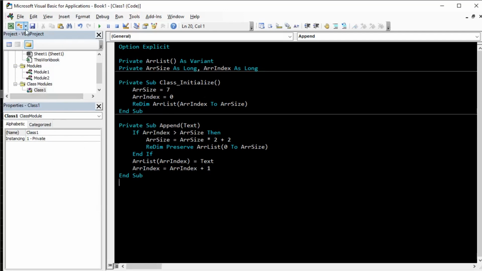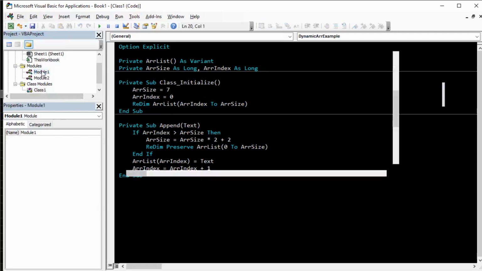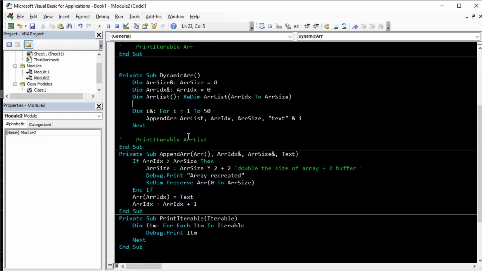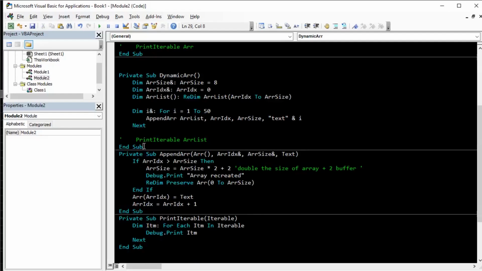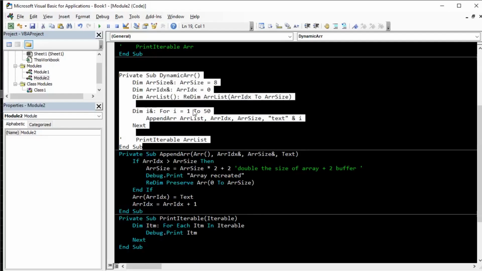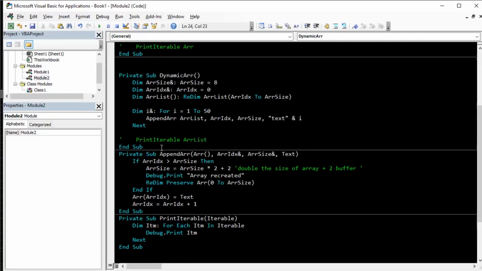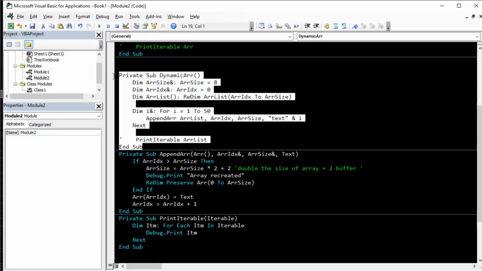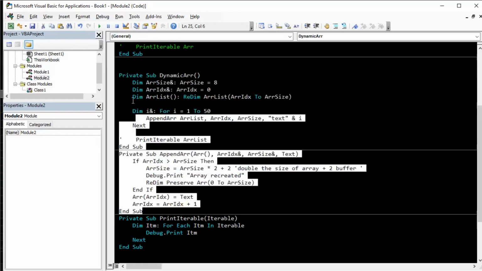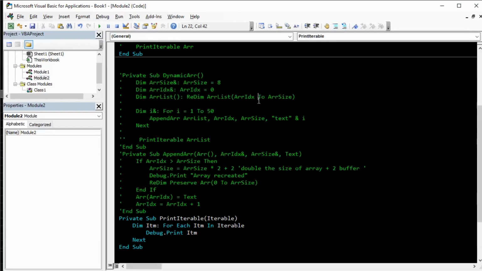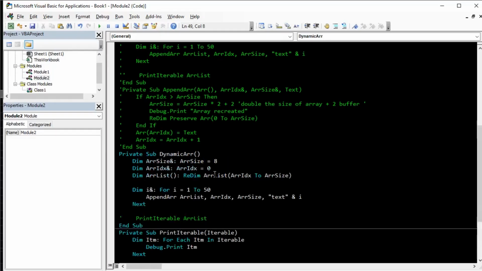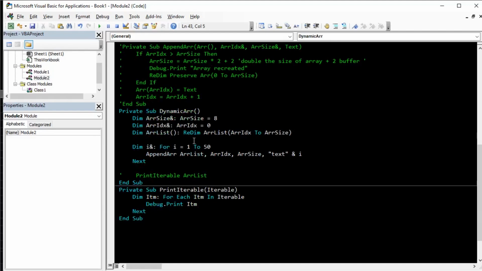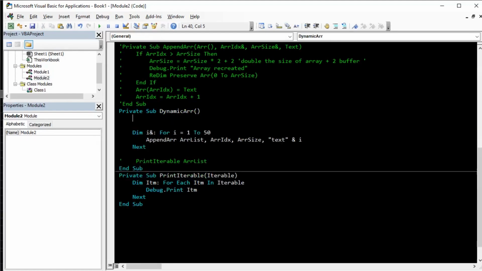So I will show you in this example how the class module looks like. Let's copy this. Let's comment this, and we don't need these variables.